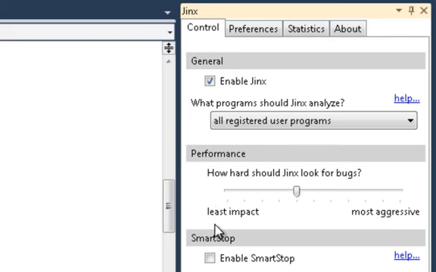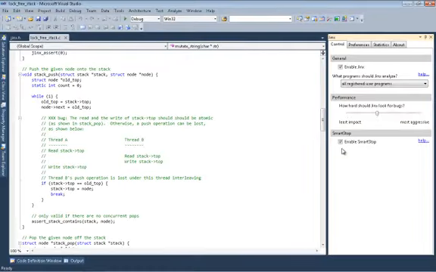When Jinx is running, it's actively running simulations to determine a thread timing that will result in a concurrency error. You can determine whether you want Jinx to look actively for those bugs or look less actively for those bugs. Finally, we'll enable Smart Stop. Smart Stop is a feature that identifies the location in your code where a concurrency error began. Now let's go ahead and run this code with Jinx enabled.